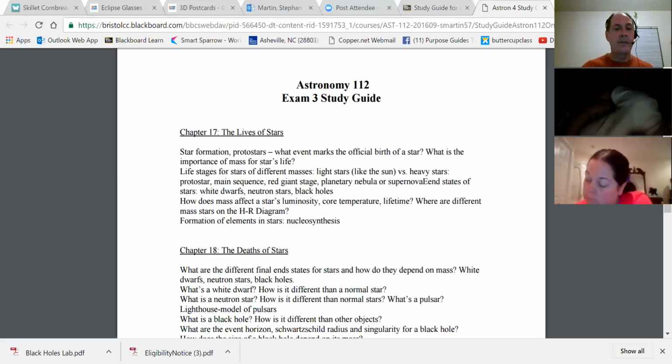And then this last thing, formation of elements in stars, nucleosynthesis, it just means that new elements are produced in stars. So stars fuse hydrogen to create helium, then they fuse helium to create carbon, carbon to oxygen, oxygen to neon, and so on, all the way up to iron. And then stars can't fuse iron. The iron atom is too tightly compacted to be available for fusion, so then the core collapses.